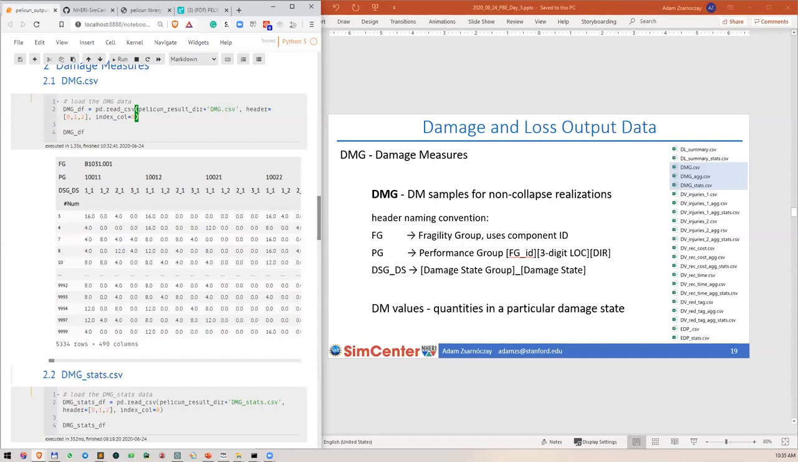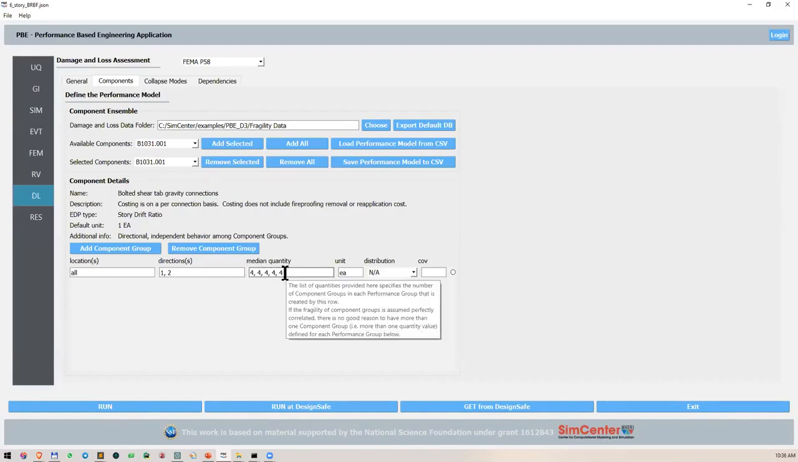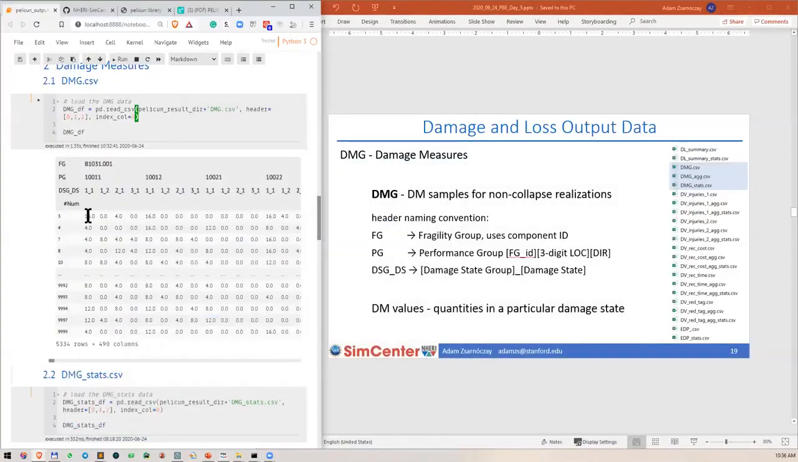So if we go back to the PBE application, we can see that for this component, we identified that in each performance group, we have a total of 20 components. We have the unit as each. So that means we have 20 bolted shear tab gravity connections, and they are grouped by 4. So that means four connections will have the same damage out of the 20. So they can get damaged in groups of 4. That's why we see multiples of 4 here in the damages.